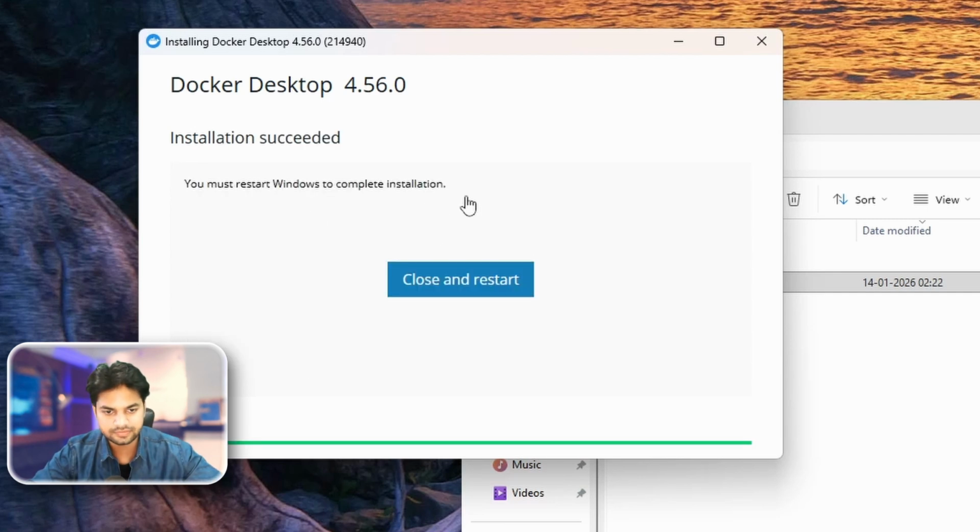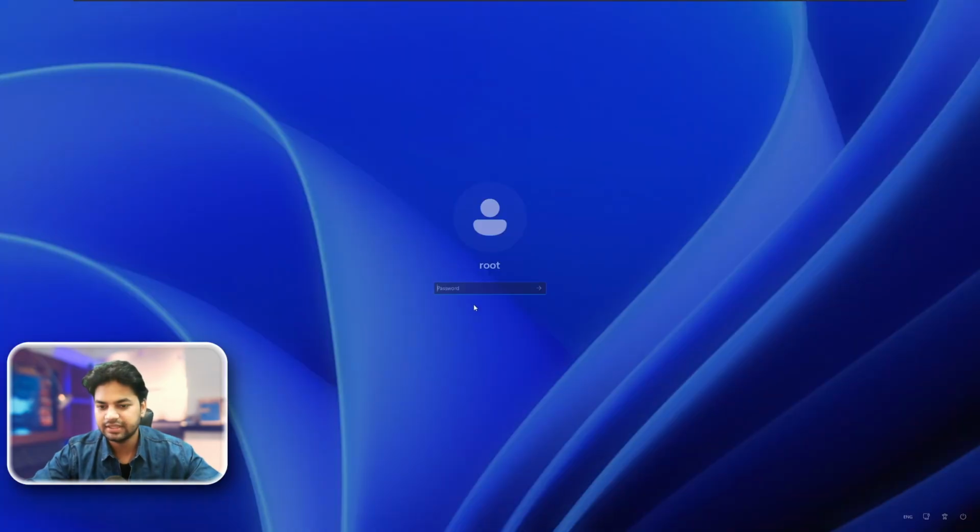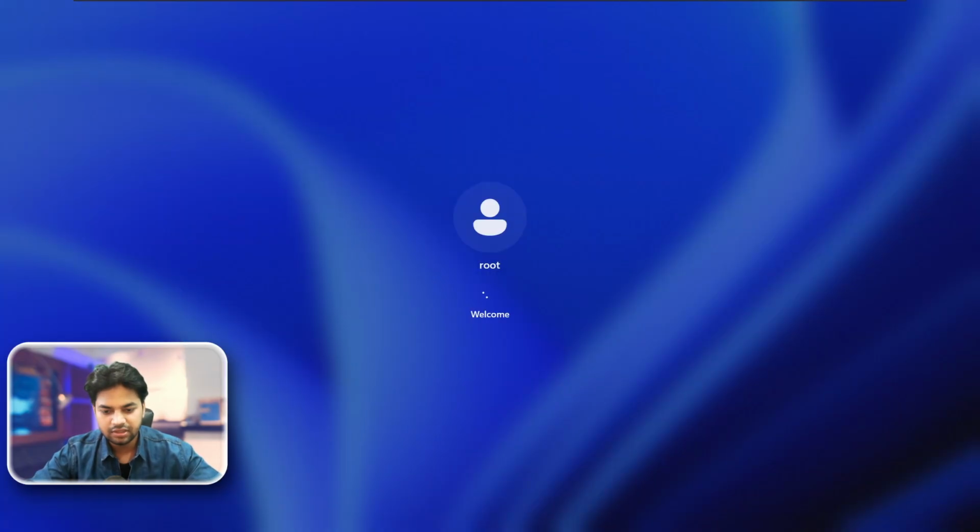After it is installed, it is restarting right now. Let's wait for it to restart. Okay, it has restarted. Just log in and let's see if it is installed right now.